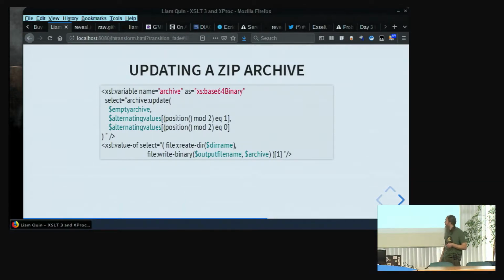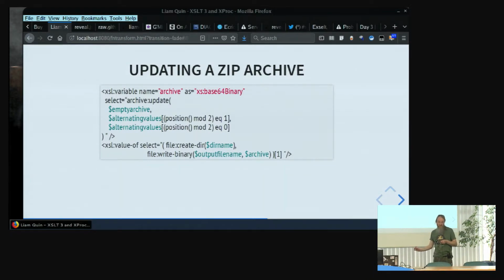So this seems to be a more portable way of doing it than some of the more obvious ways you might choose. The reason I've got alternating values is because archive update takes 2 parallel lists, which is crazy and evil, but that's what it does. Right? And one list is the file name, and the corresponding item in the other list is the contents of the file. So I find it much easier to make one long list, one long sequence, which is file name, value, and then split them here.